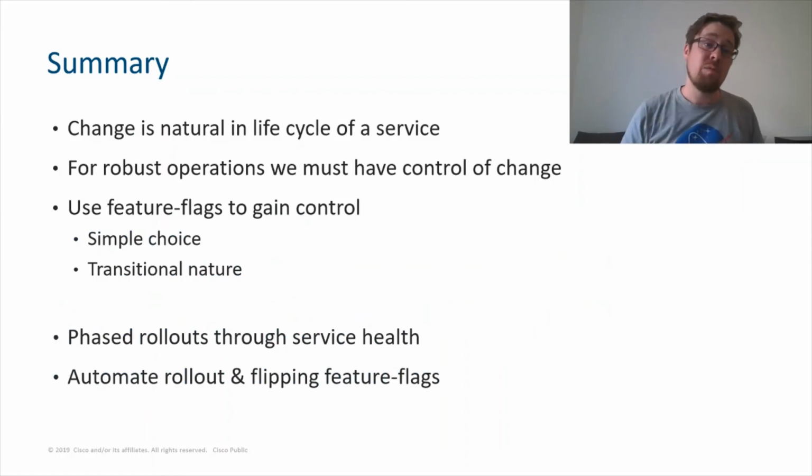And to summarize, right? I mean, change is a natural part in the life cycle of a service. We have to embrace it. We have to be very good at it. And above all, for robust operations, we have to have good control over the changes that we do. Use feature flags to gain control. Focus on a simple choice. Focus on the transitional nature.